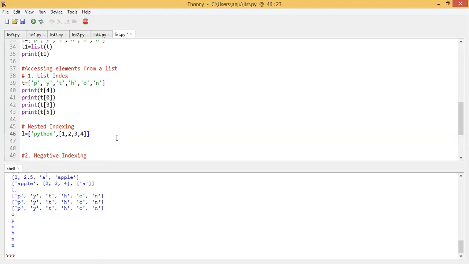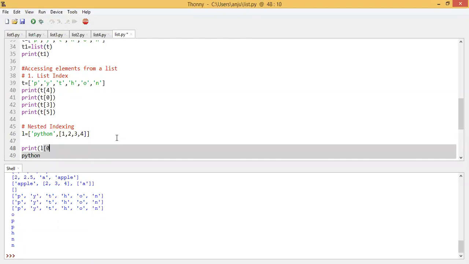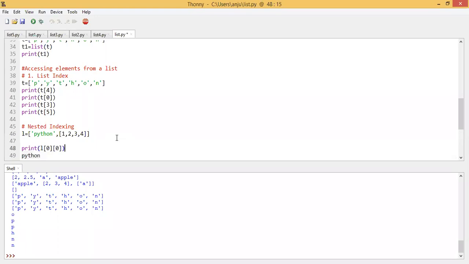Now if I write, see, this will come like this, Python and 1 2 3 4, oh sorry, till 4. Okay. Now if I print here, print L 0 and 0, what will be the output? Let me explain you first and then I will ask.